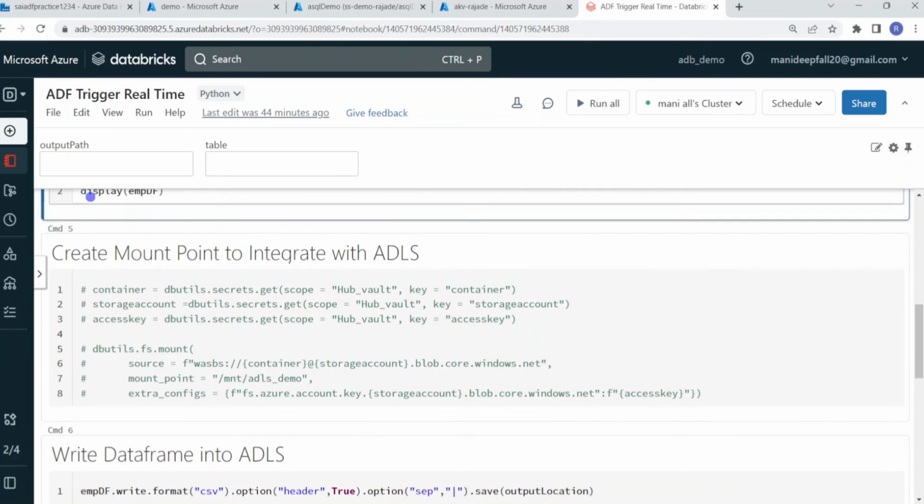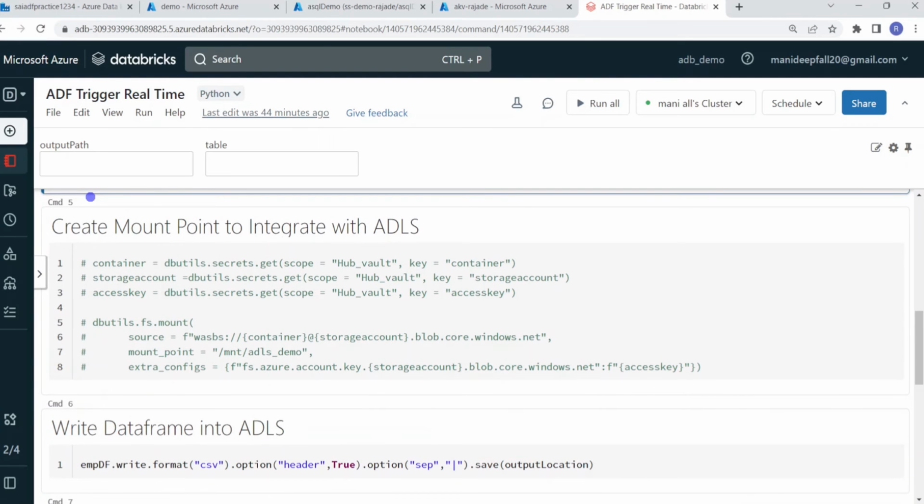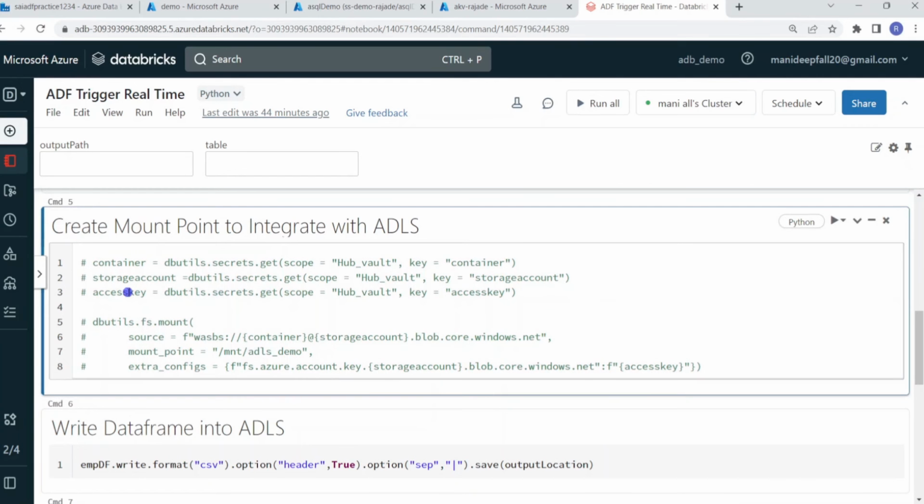For that, first we have to create a mount point. Using a mount point only, Databricks will be able to integrate with Azure Data Lake Storage. But I have already created a mount point for my data lake storage. That's the reason I have commented it out. In case you haven't done it in your project, you can create it.